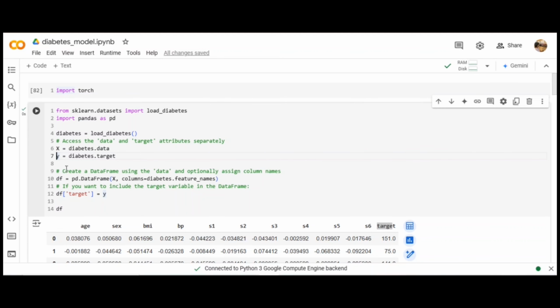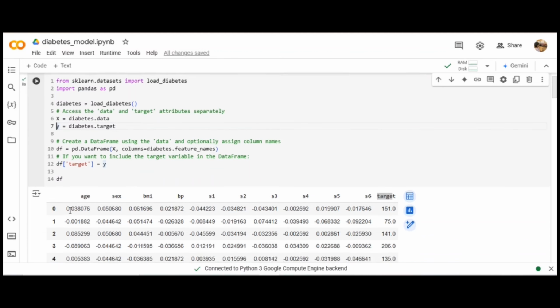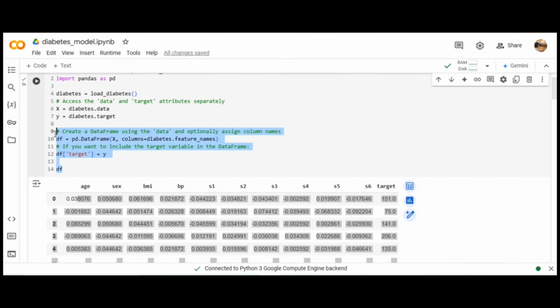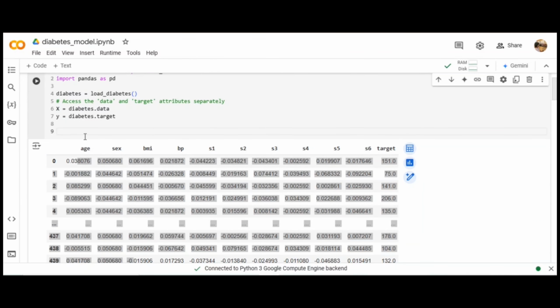Now in this part of the code I'm creating this data frame. First I'll be removing this and showing you the data. Now let me write diabetes. Let me print this diabetes dataset.